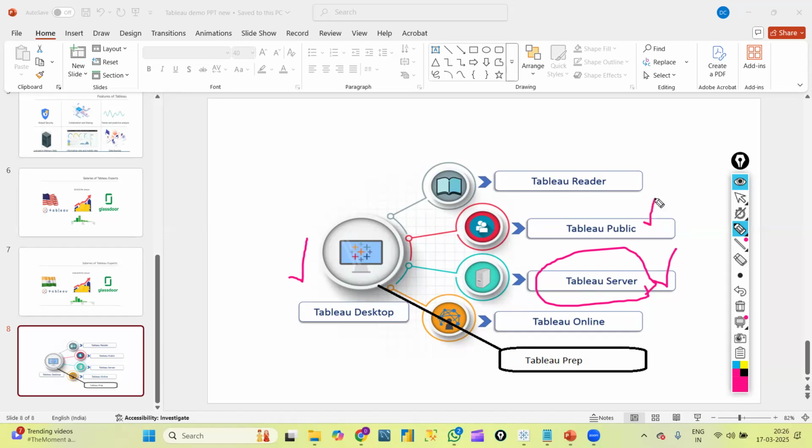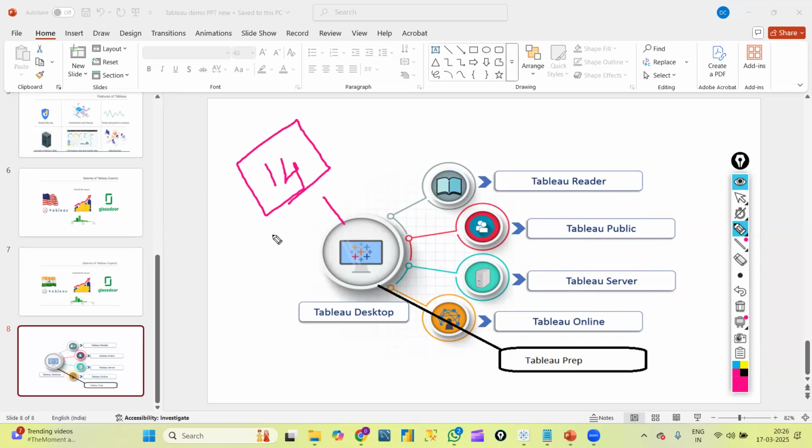You can see one more product is Tableau Public. This is also a product where we can create graphs, but there is a small difference between Tableau desktop and Tableau Public. Tableau desktop is a 14-day free trial version. We can get Tableau desktop freely for only 14 days, whereas Tableau Public, if you want to create some graphs, is freely available. We can download it and use it freely.